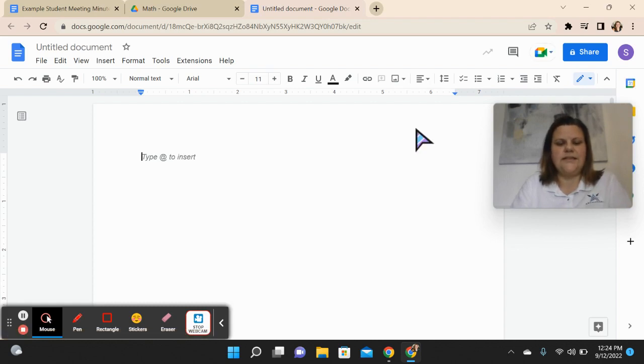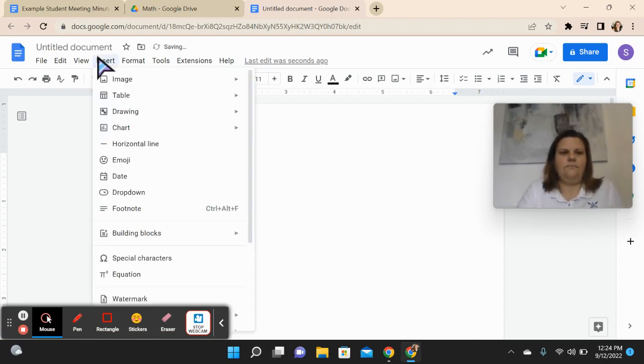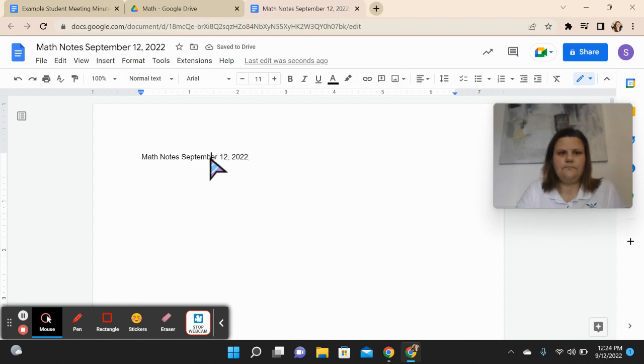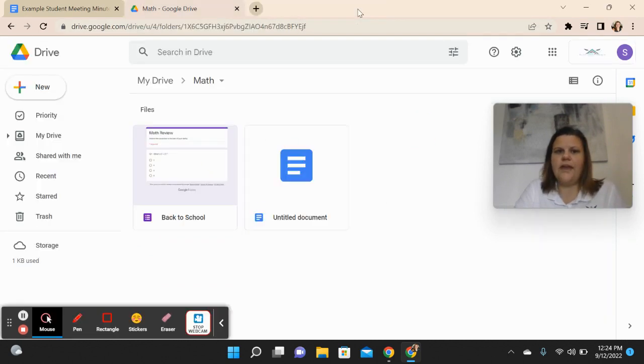So let's just name this Math Notes September 12th. And I click up here, and it's created. So I close out my notes, and we know that Google automatically saves for us once we label it here. It is automatically in the math folder. And so that's a way that you can help your students to keep organized.